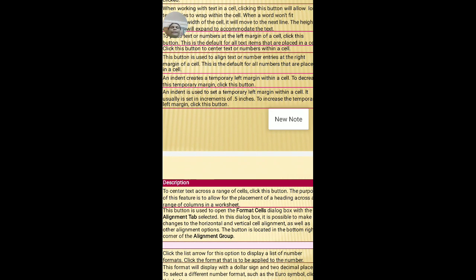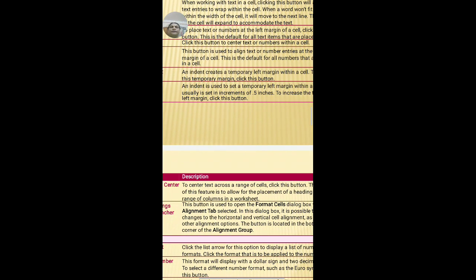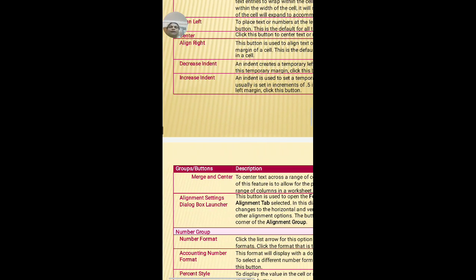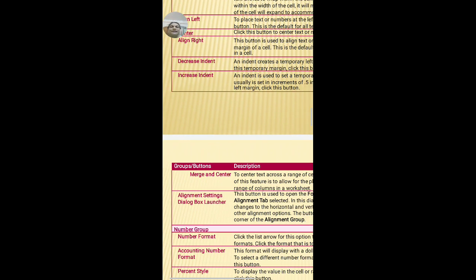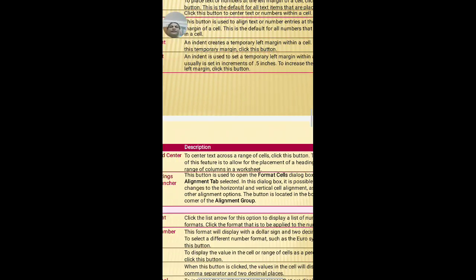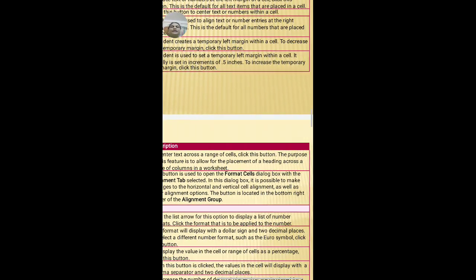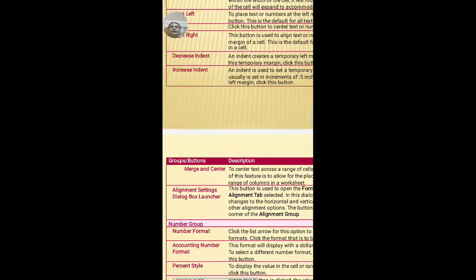What you are doing is decreasing the margins, the temporary left margin. Suppose sometimes you want to decrease the margins of a cell. For decreasing the left margin within a cell, you can use the decrease indent button. And increase indent. Sometimes you want to increase the indent, which is used to set a temporary left margin within a cell. Then, in addition to these, we have merge and center.